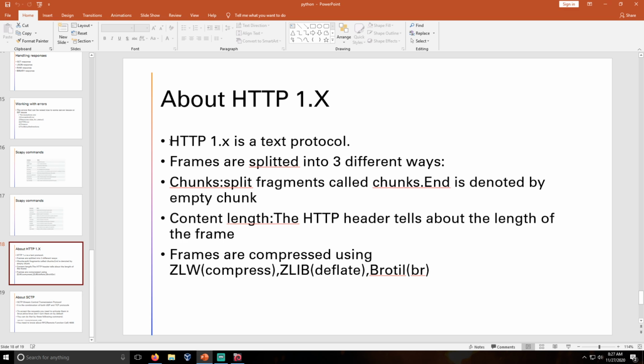So HTTP 1 is a text protocol, and if you are going to send any frames, I mean any data in the form of packets, those packets or frames or the data can be split in different ways. One is chunks, another one is content length, and another one is that we are going to compress the frames. So the first one is chunk. Chunk is nothing but a fragment.